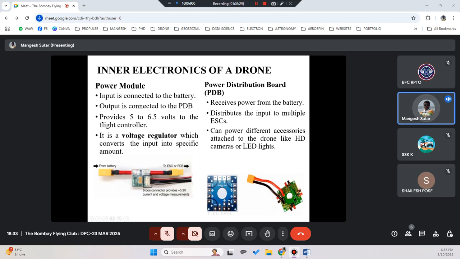Whereas the power distribution board, like if you see in a quadcopter, there are 4 ESCs or 4 motors. You have only one connector coming from the battery, connecting to the PDB, and from the board there are 4 connectors which are respectively connected to the respective ESCs or motors. So this is your power distribution board. It receives power from the battery, distributes the input to the multiple ESCs, and can power different accessories.